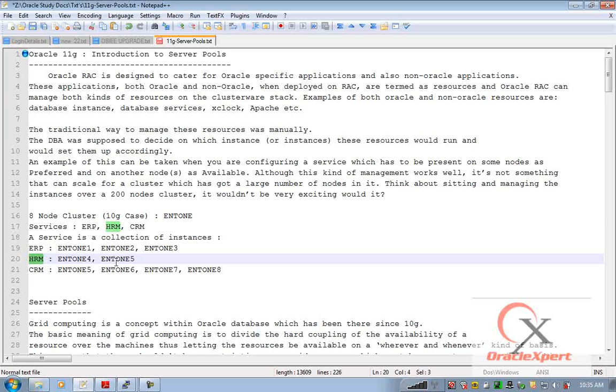A service could use instances shared amongst them. For example, the ENT1 5 instance, which is instance 5 of my ENT1 database, is being shared by both the HRM and CRM applications. Remember, the database is still one. This is to avoid any instance going to any of the available 8 nodes, to prevent that cross instance usage, which would also increase the inter-instance communication if a transaction splits.